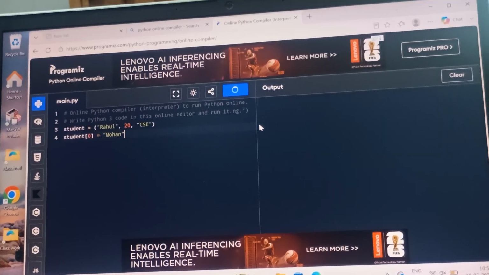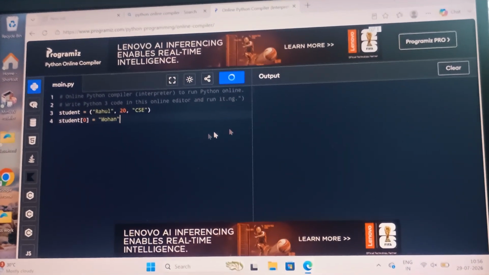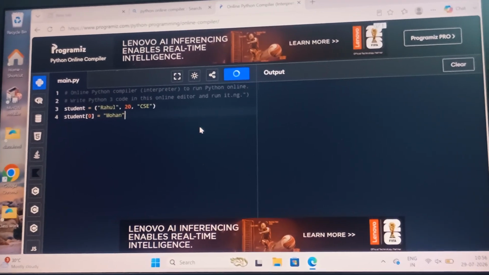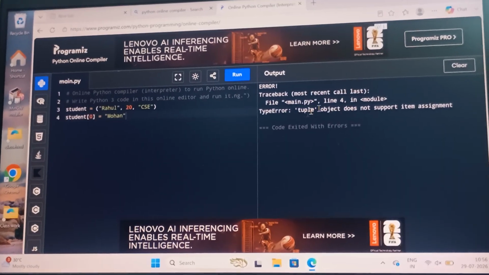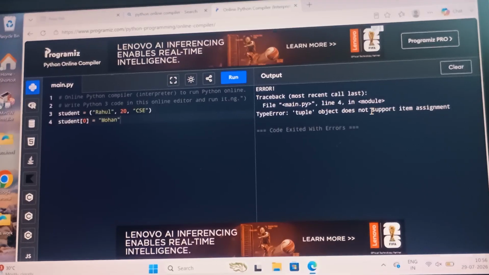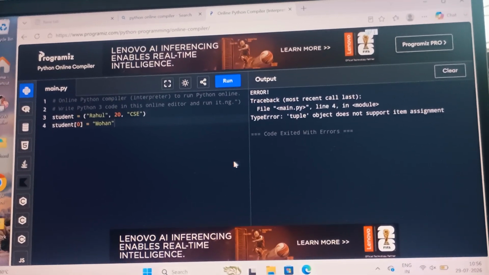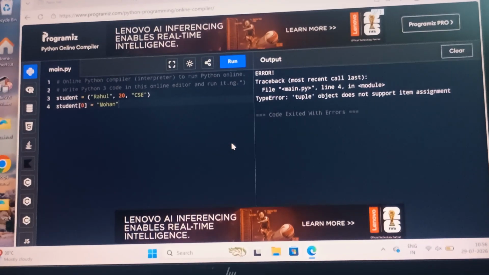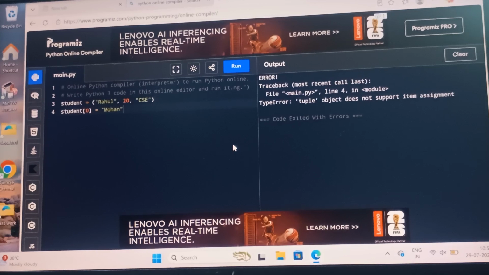We can see that it will not work. Python will give an error because tuples are immutable. This code is giving an error because tuples are immutable. Okay, we can see the error here because tuples are immutable. That's why we got the error. Okay, this will immediately produce an error because tuple elements cannot be modified. Okay.